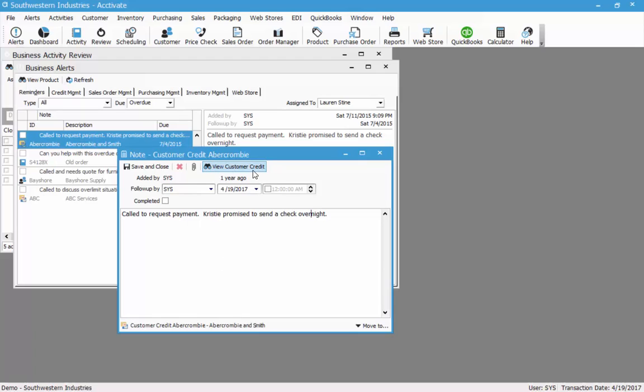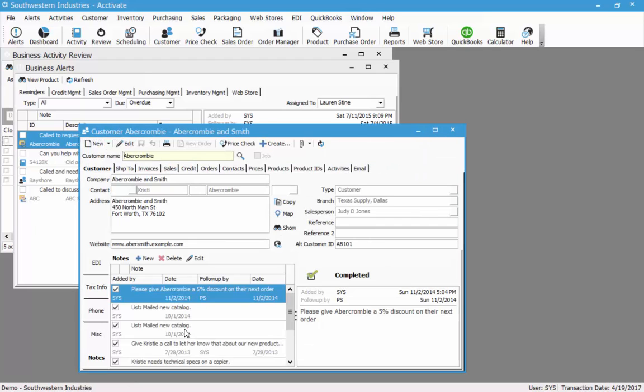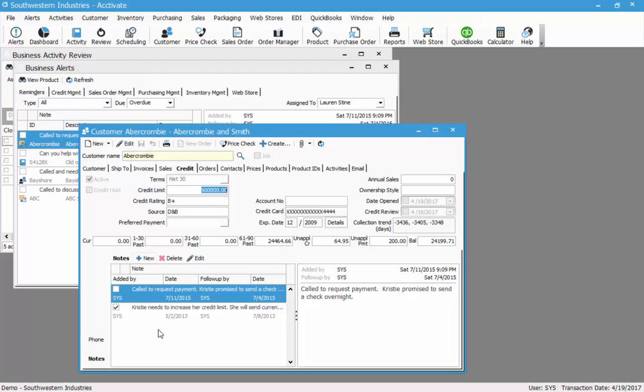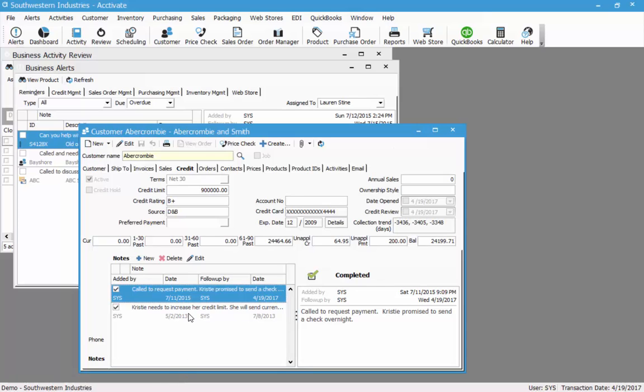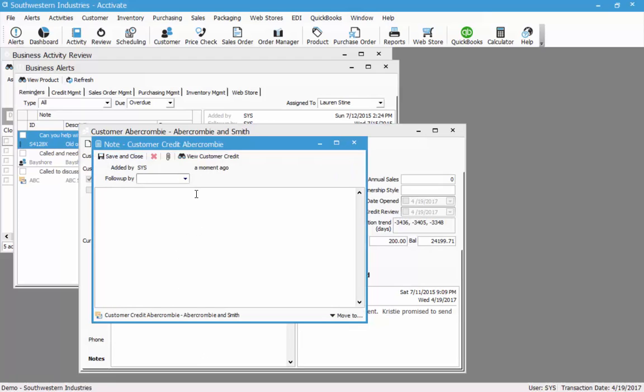And you can also view the customer credit. This one is a customer credit related to a specific customer. So let's go ahead and take a look. We can click on this little link at the bottom, and that'll open the specific customer record. And you can see that note on the credit tab. So let's say: call to request payment, Christy promised to send a check overnight. We're going to go ahead and complete that task because maybe we've got notification or something. But now we have a new note, and we want to make sure to follow up, maybe for Judy, to make sure that we actually received it in the mail.